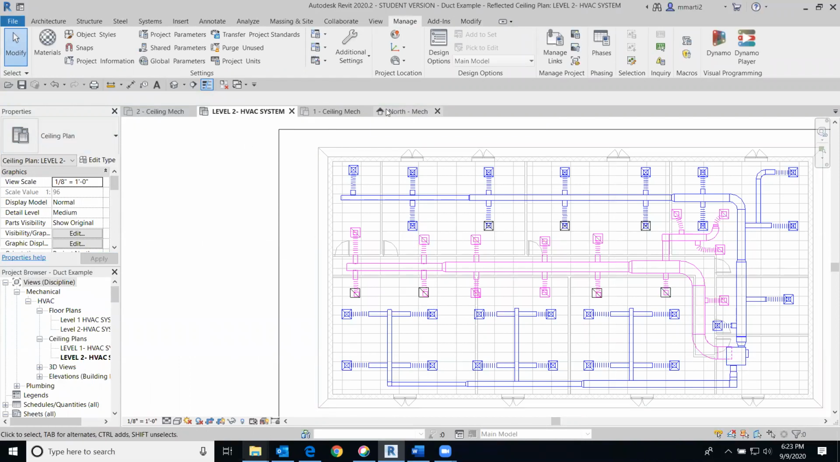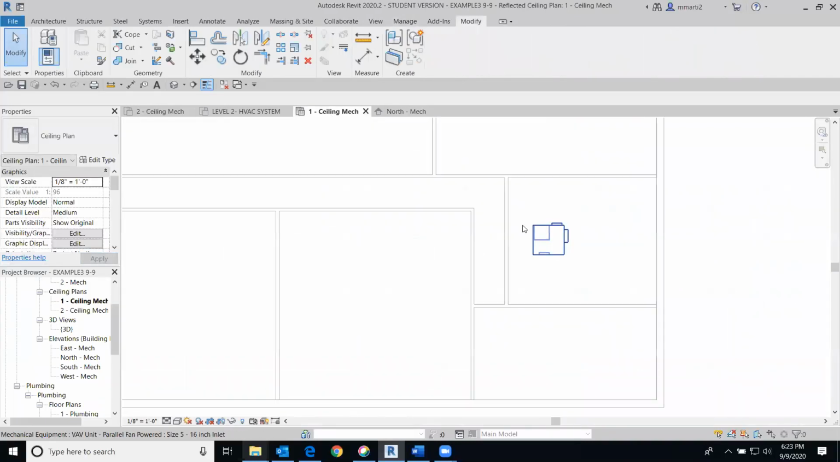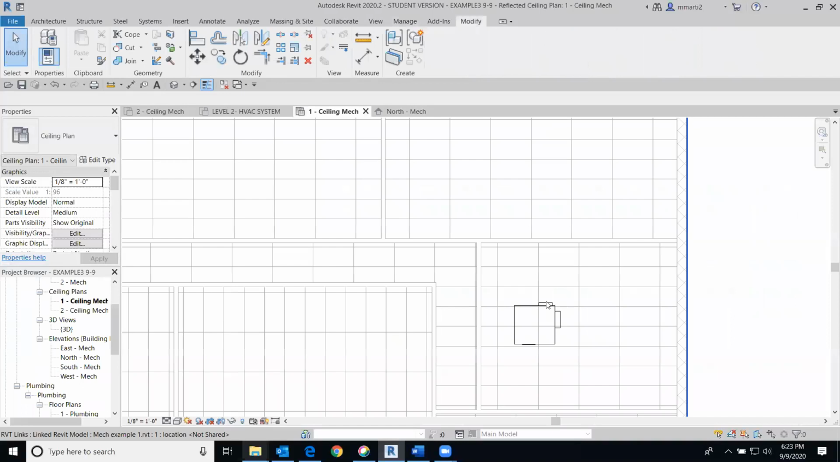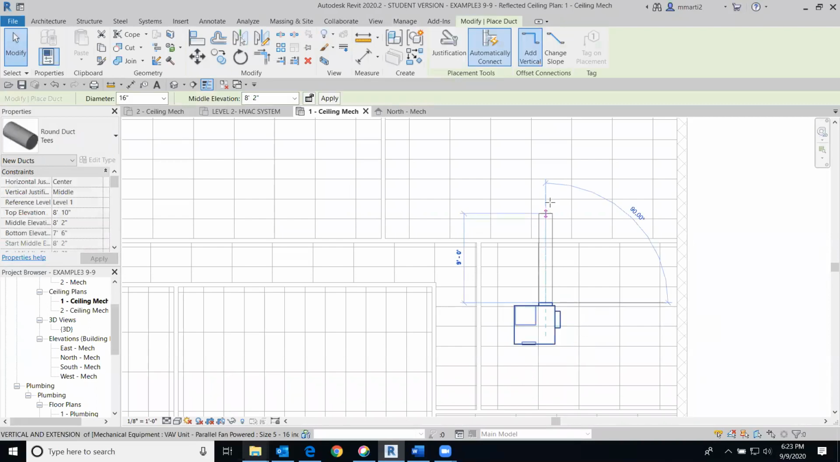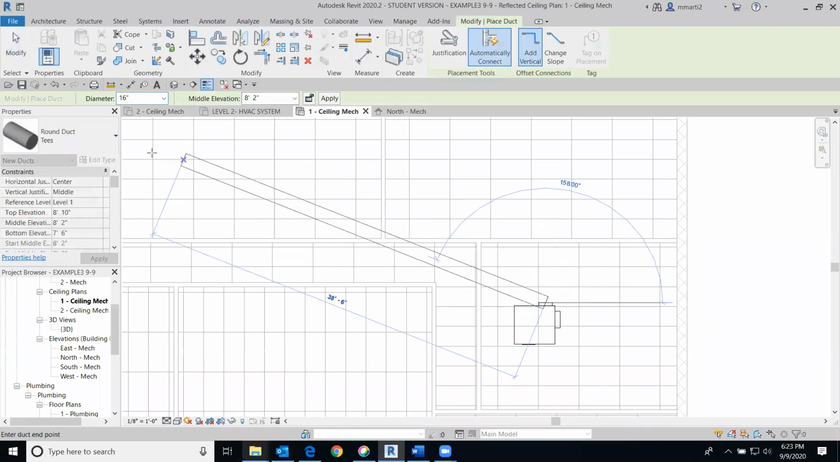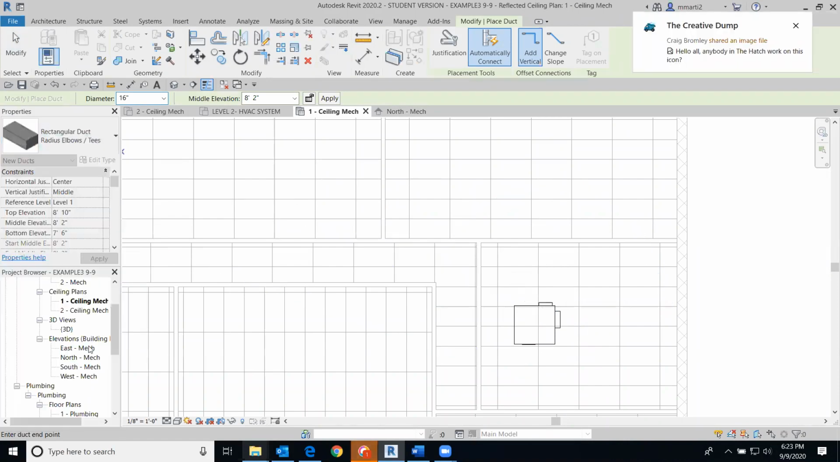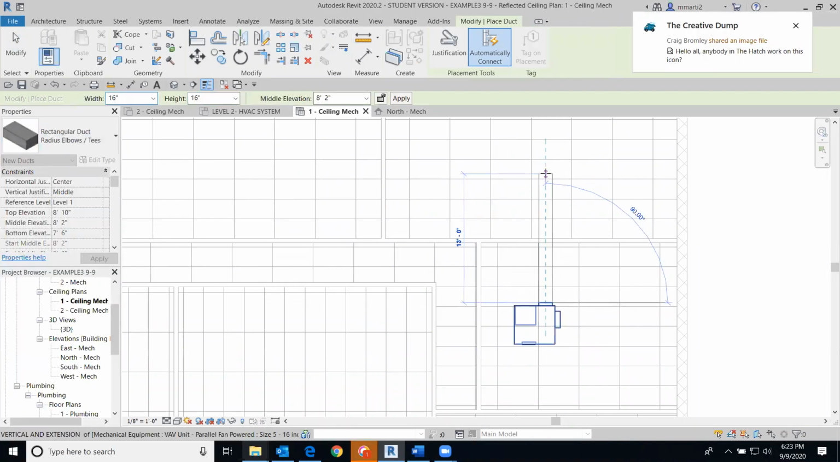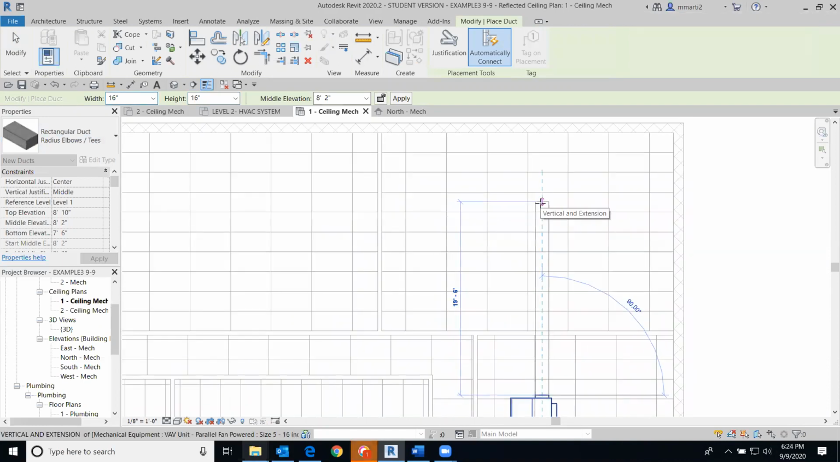At this point, I'm going to run my outgoing duct from this point right here. So I can just drag that, and I'm going to click on here and change that to radius elbow. And I'm just going to drag this kind of midpoint, click.